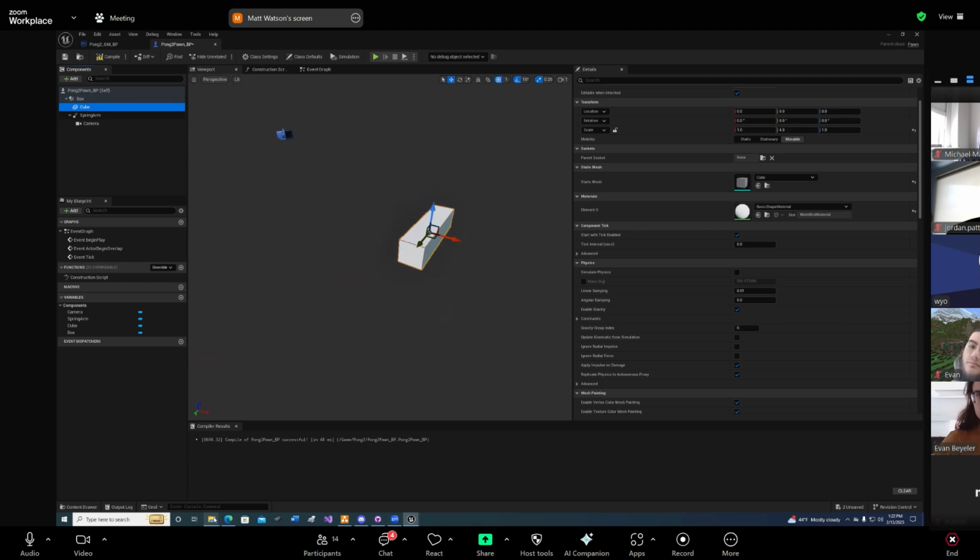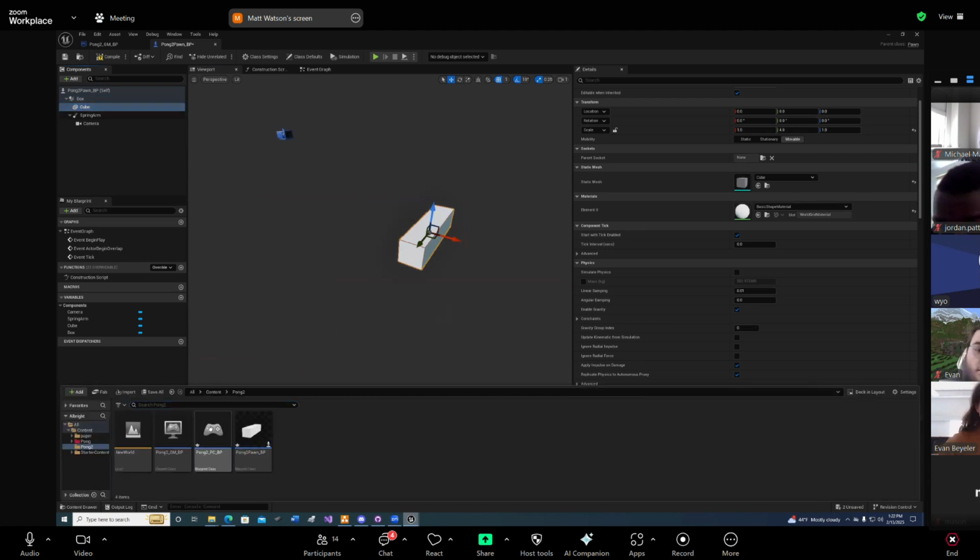Which folder does the game mode's in? It's in the same folder as the rest of the stuff. So in the content drawer, I just make the game mode. Not really sure what, I don't understand the question.